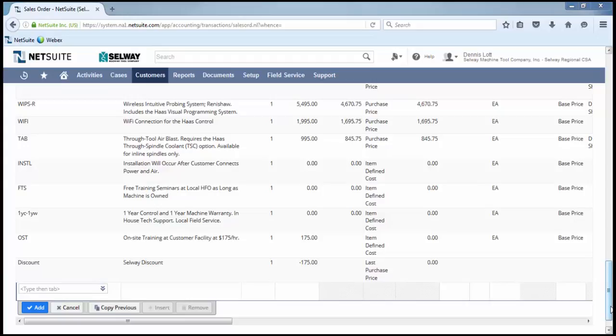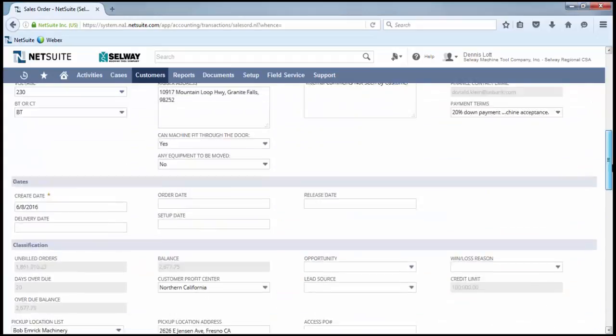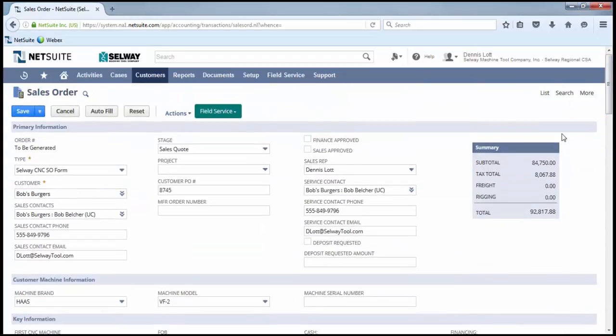To see the total of the sales order that you have, scroll all the way up to the top, and on the top right hand side there's this summary page. This is your subtotal, total tax, and then actual total.